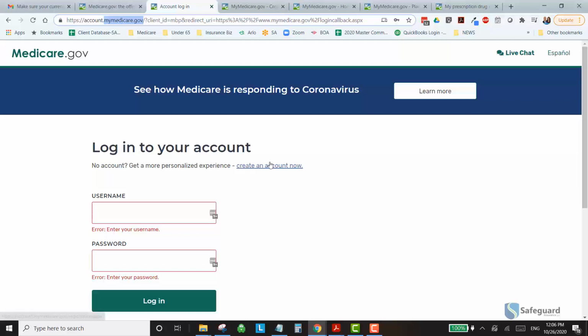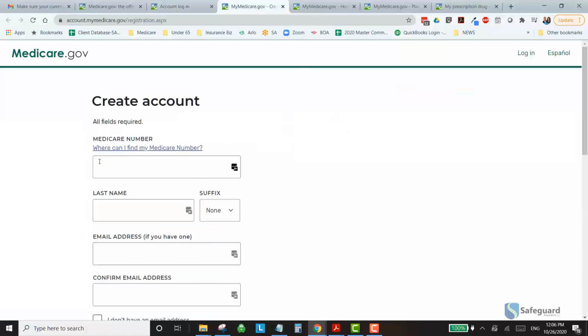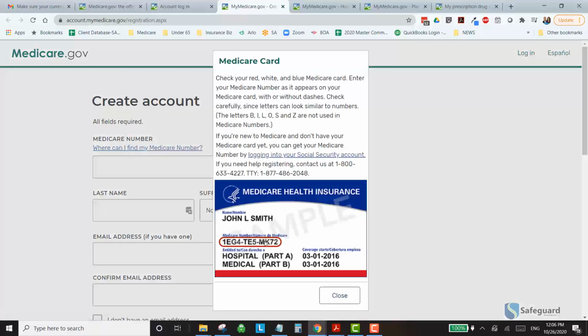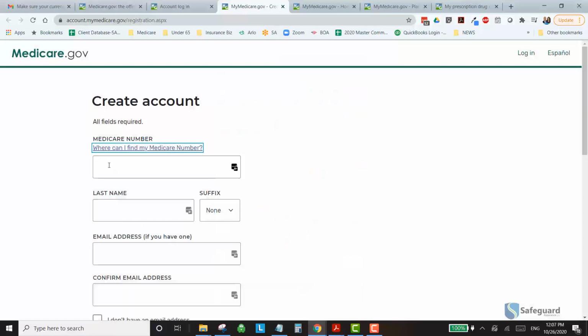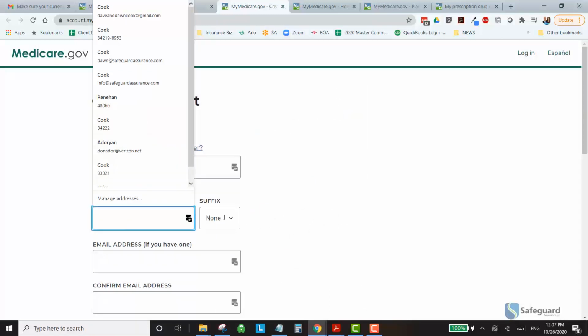But with this, you're going to say create an account. As you create an account, what's going to happen next is it's going to ask for that weird number that you have on your Medicare card. For example, if I click this open, you can see 1EG4TE5MK72. And then, when you're creating an account, it's going to ask for your Medicare Part A effective date. So just remember that you need to do that. Then here you would enter in your last name.